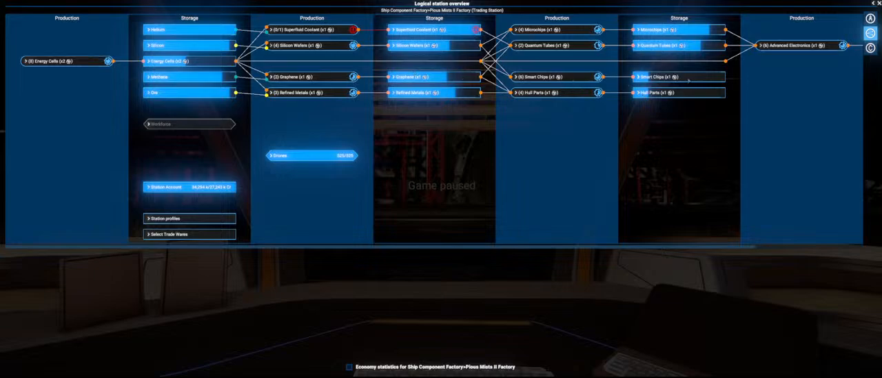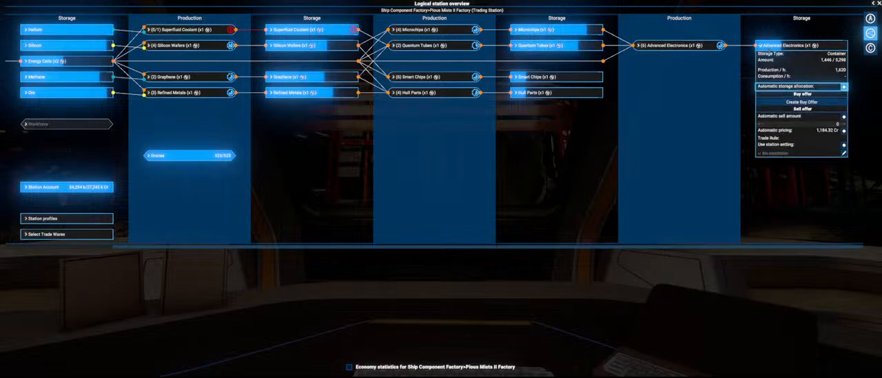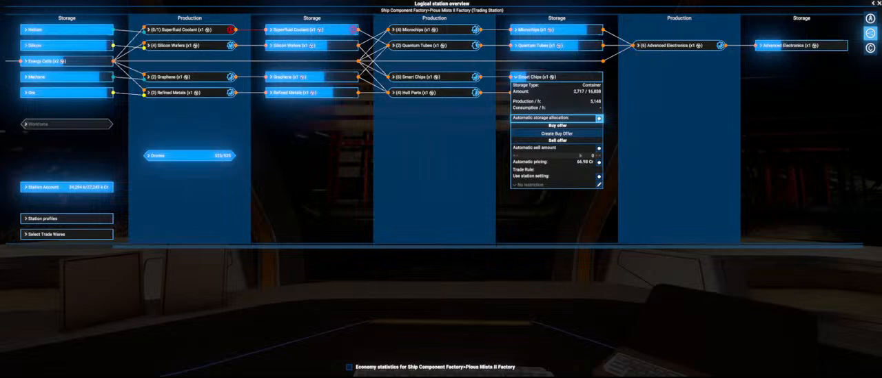In the graphene, I have no idea why I'm making graphene. Oh, for advanced electronics, right? Now these are selling. It seems like the demand is dropping a little bit. It will sell though. And at 1,000 compared to the smart chips, I was getting 66 credits.